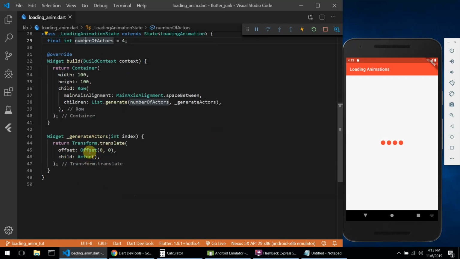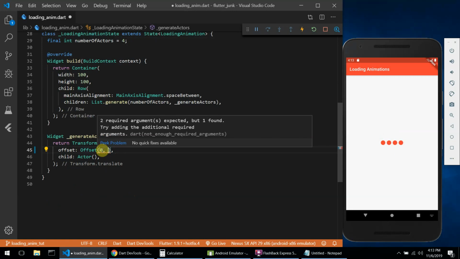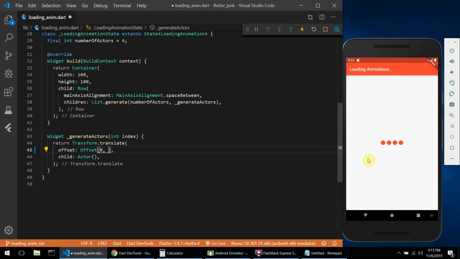So I wrapped the actor inside the Transform widget with the translate constructor. For instance, if I do a translate, this offset simply means the first parameter is the x-axis, the second one is the y-axis. So the y-axis moves positively from top to bottom. So if I want to move these actors up, I'm going to be doing it in a negative y-axis. So if I do minus 50 over here and I save, can you see they moved up on the negative y-axis?